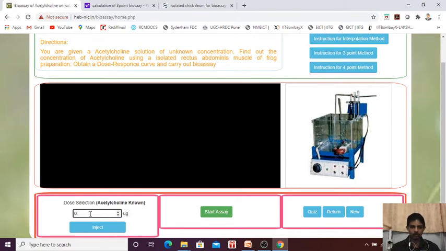Since we have already performed the experiment, we know how the response is coming. That's why I am directly putting 0.8. Otherwise you can start with 0.1 also, no issue. 1.6, double dose. This is the CRC of acetylcholine, the standard CRC of acetylcholine.